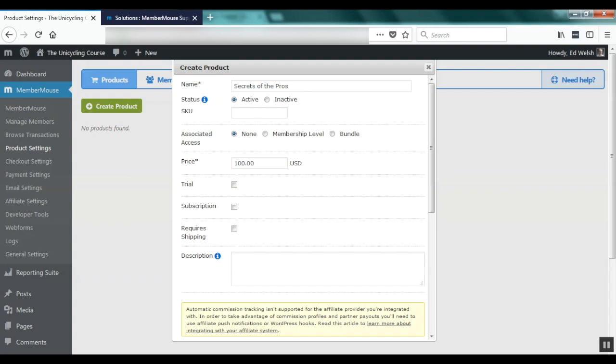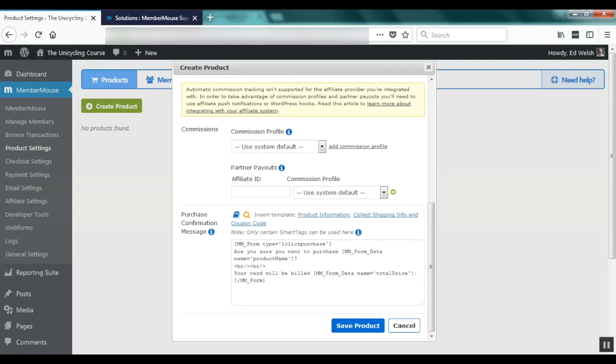One valuable thing about entering a description is that it will automatically show up on the checkout page when somebody's purchasing this product. If, for example, you want to describe different things that they'll get access to in the product to help the customer make a decision, this would be a good place to do that. For now, I'll just enter in a sample description. And then I'll scroll down and click Save Product.